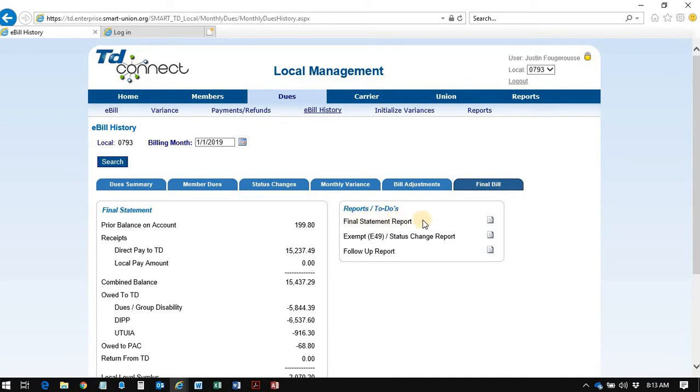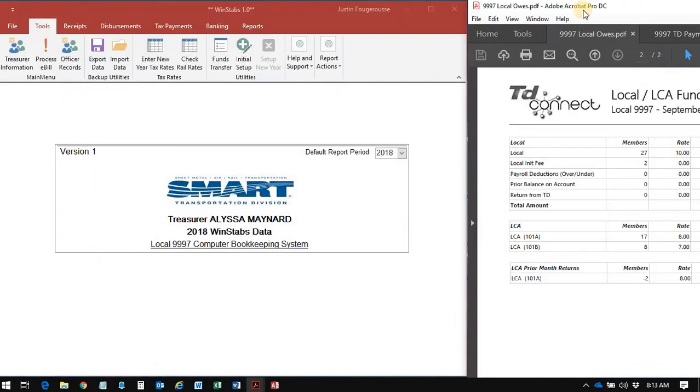Your final statement report is the numbers to take into WinStabs. Your exempt status change report is for your meeting to report out on your exempt members. And your follow-up report is a list of to-do items that was created while you worked your eBill. Print out each report and you can close TD Connect.